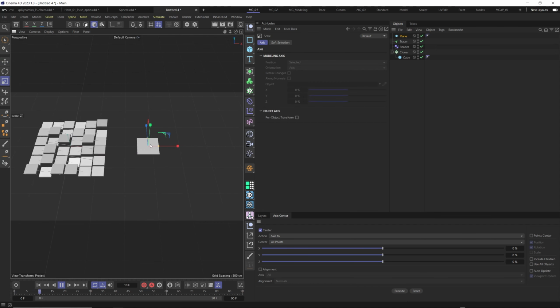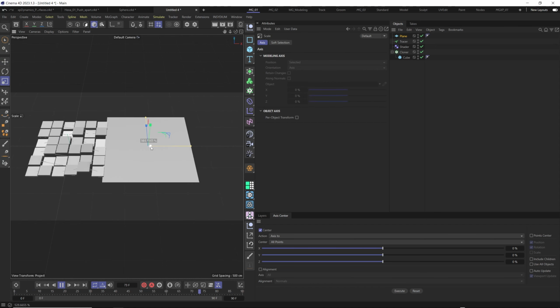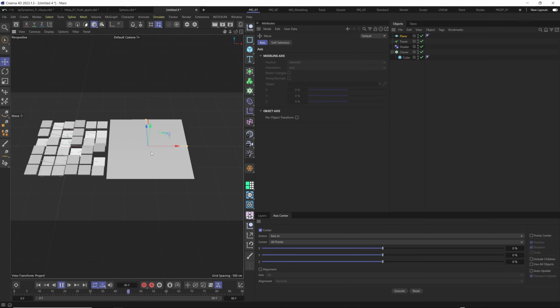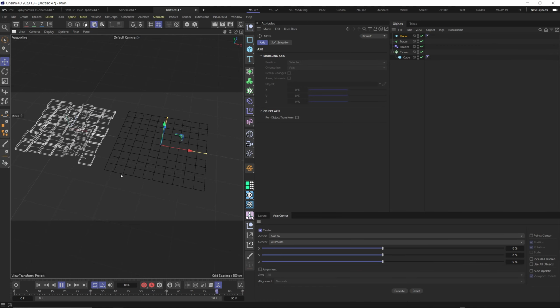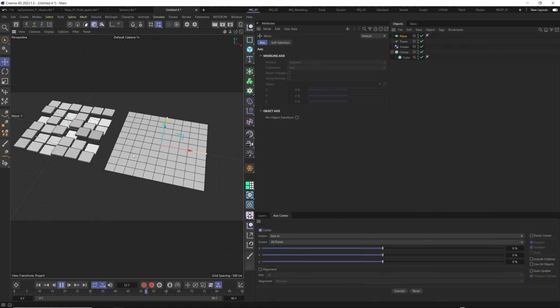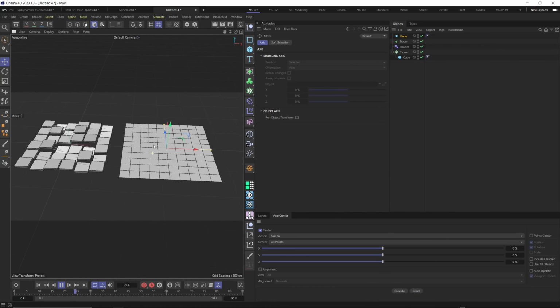If you press T on the keyboard, you have the scale option, and E to move it. So, and N G, N A, N D. Now we can see the number of segments on our plane.